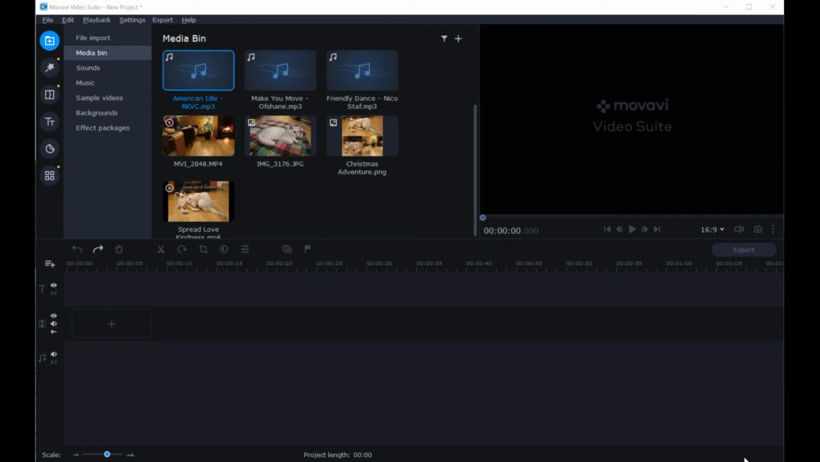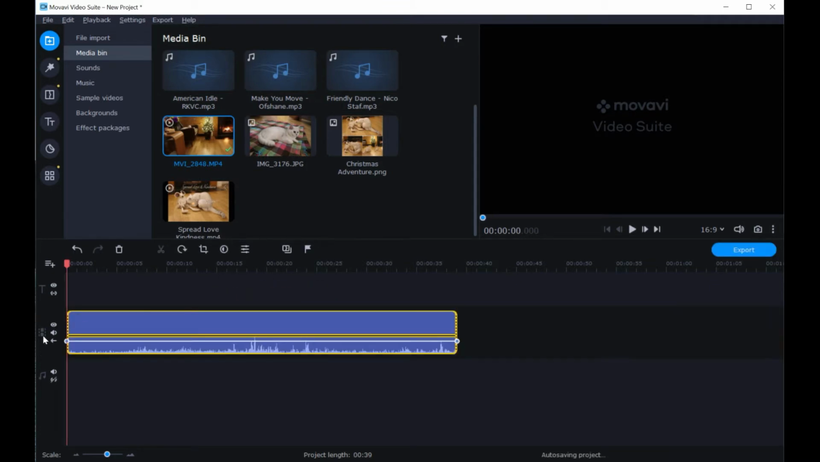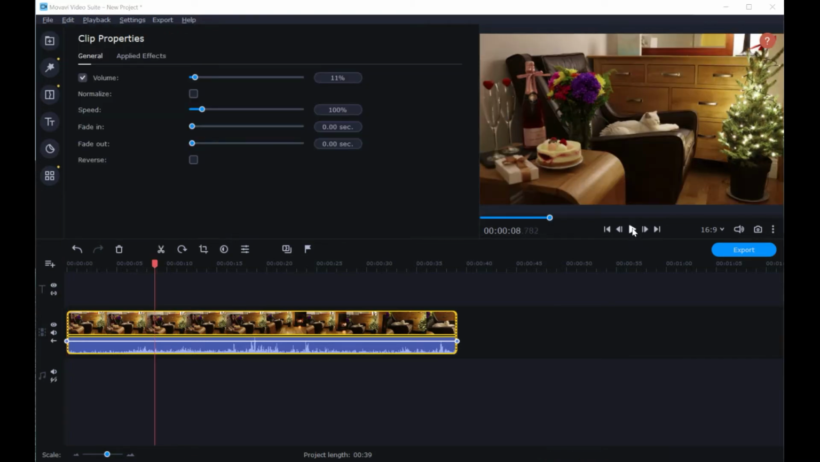Using Movavi Video Editor or the Movavi Video Suite is not rocket science, but it takes some practice. So first of all, I want to drag my video files or pictures. I will start with this one here and just drag it to the line that says video track. Then the next thing, I want to play this video just to see what I have already.